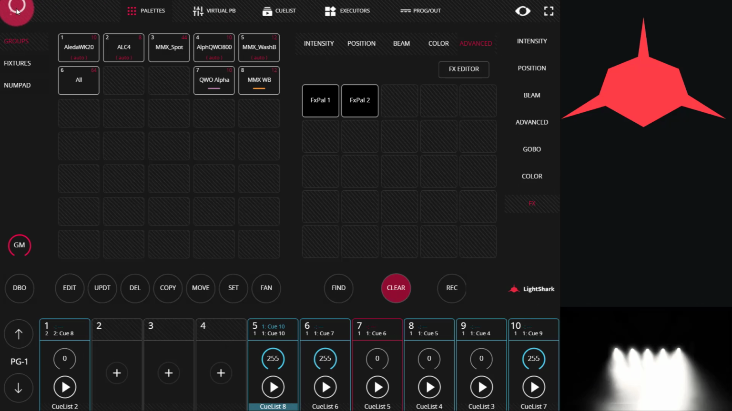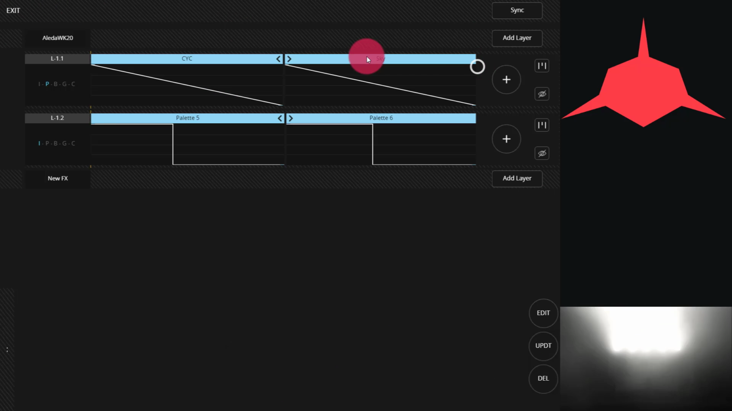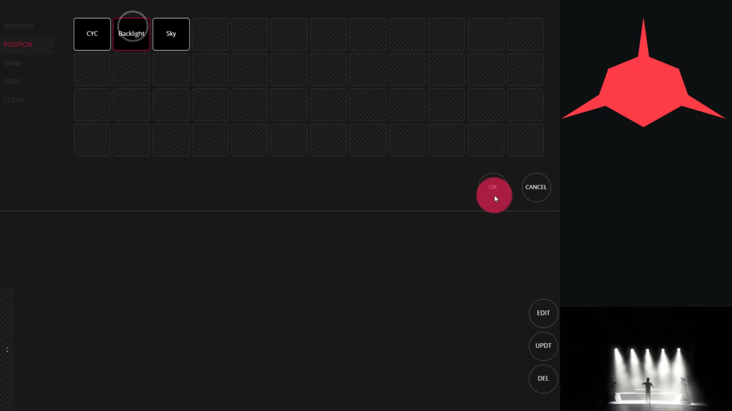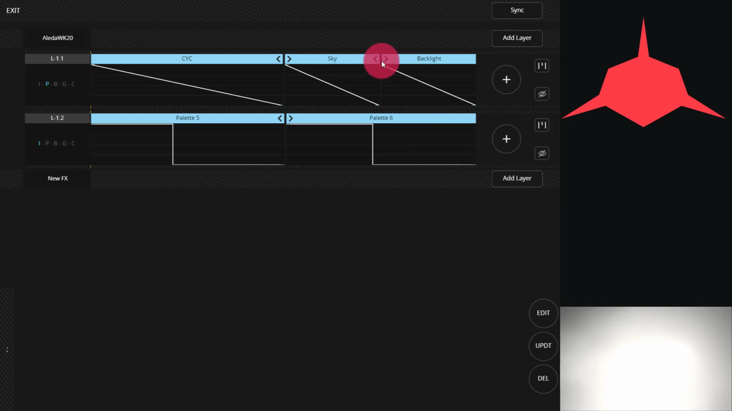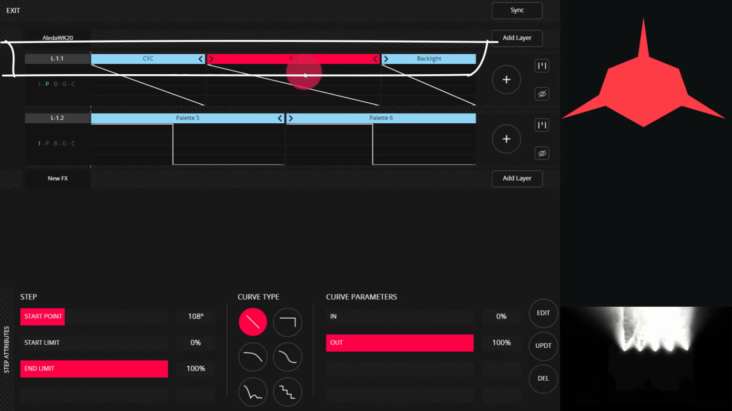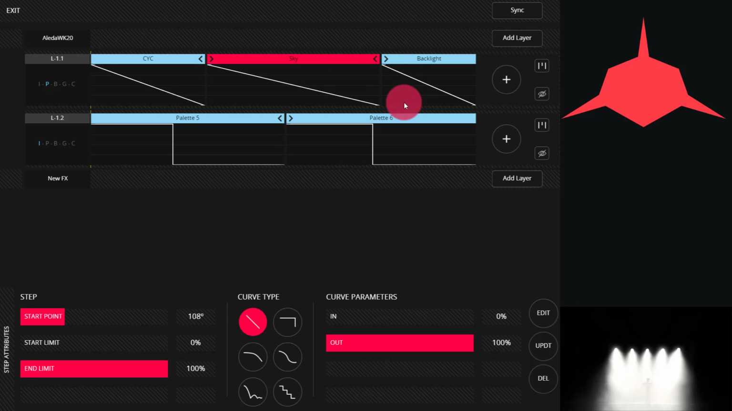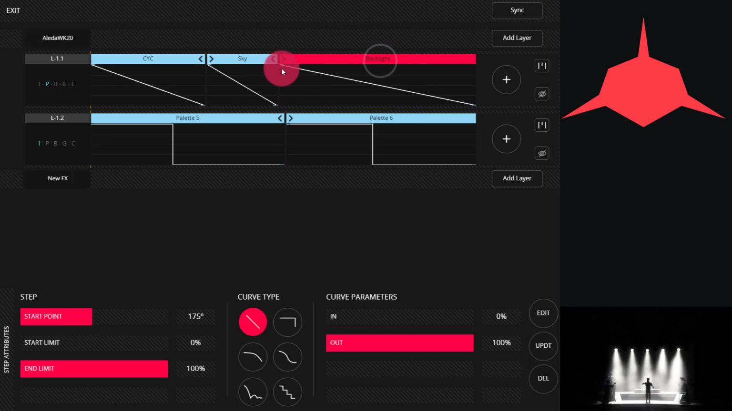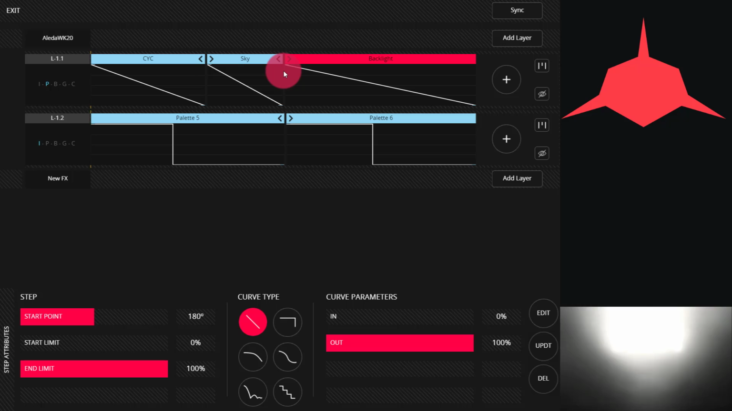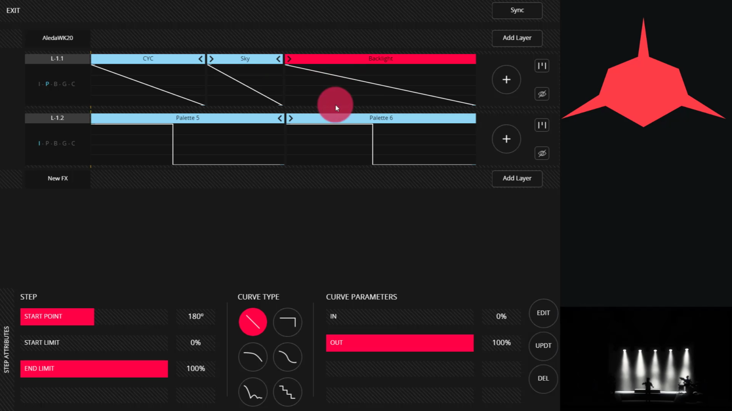Let me select my lights. I deselected them at one point accidentally. Add that backlight position at the end. And adjust the way the effects run. And so now we get something that's a little bit stuttery, but you can see here how it gives you some different options to get some really interesting effects out of your lighting.